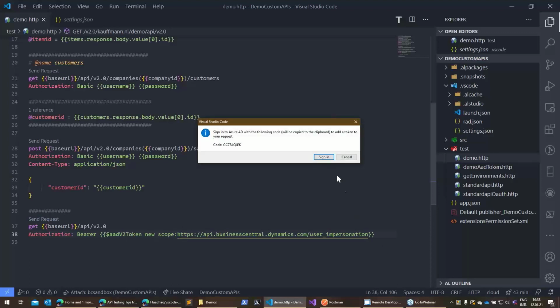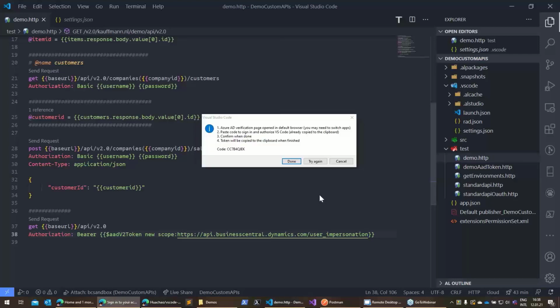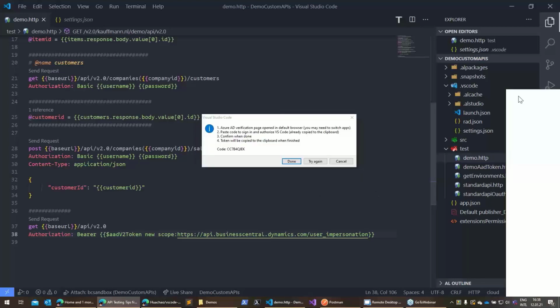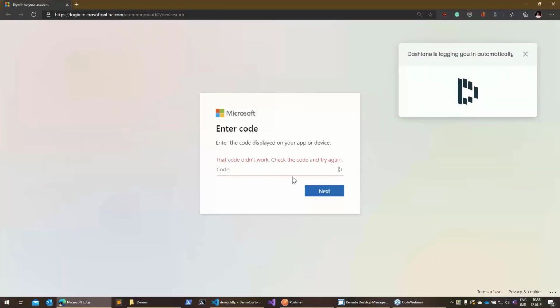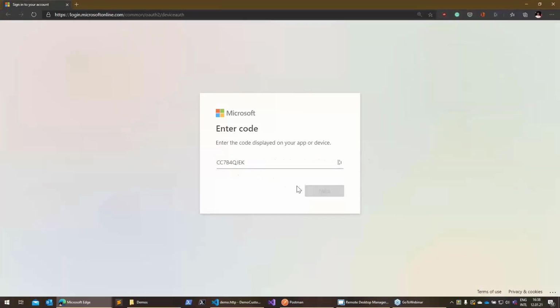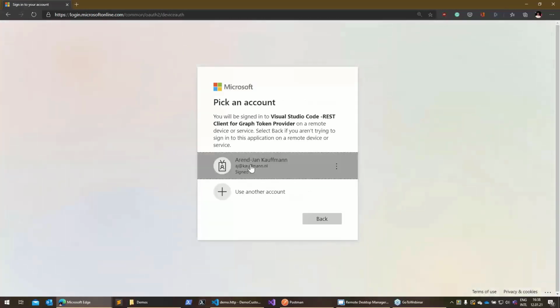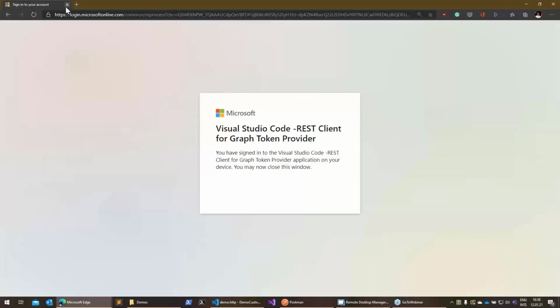But now we get an error message. Well, today we don't. That's funny. Let me see. I can now log in here. No. I need to paste in. Next. There we go. You have signed in.